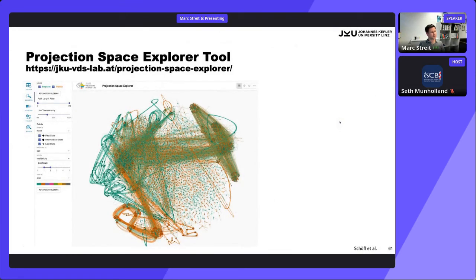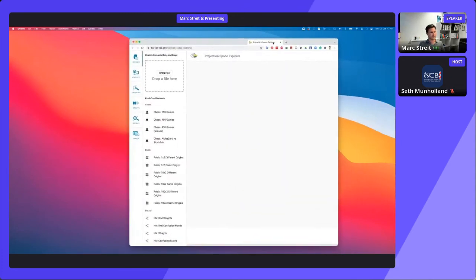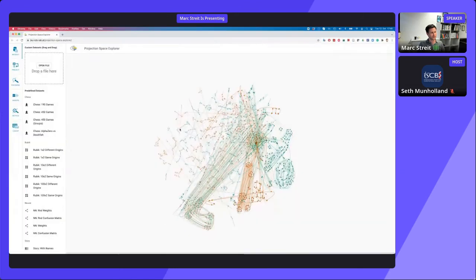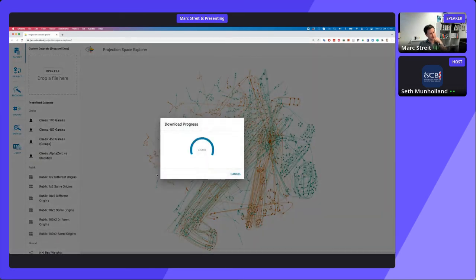And this is the tool we call Projection Space Explorer. And we published it with various examples. And I just want to show you how to interact with the tool. And I hope you can see it. Now you should be able to see it. Is that correct, Seth? But I will just continue. It is. Yeah, we can see it good. Okay, perfect. Thank you. I will just make it a little bit bigger. And now I will go to this example with this Rubik's Cube that I've shown to you before.